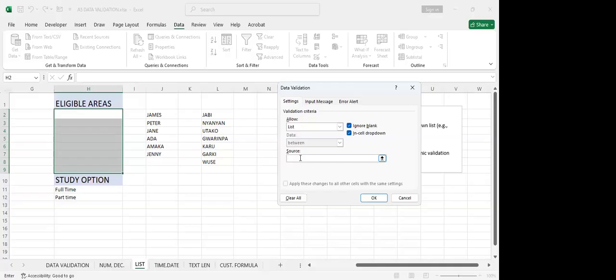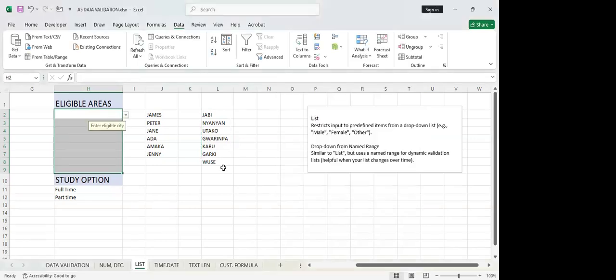Yes. So when your cursor is inside source, select all the city names. Jabi, all 1, 2, 3, 4, 5, 6, 7 cities. Select all of them. Okay. Having done that, just click OK. Of course, you can already tell something has happened, right?